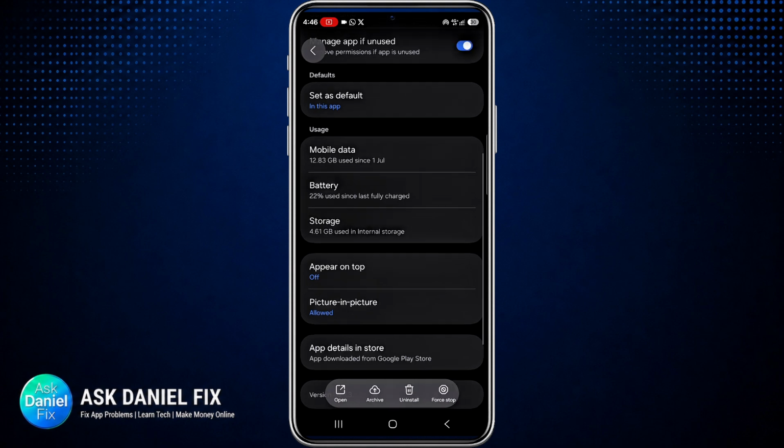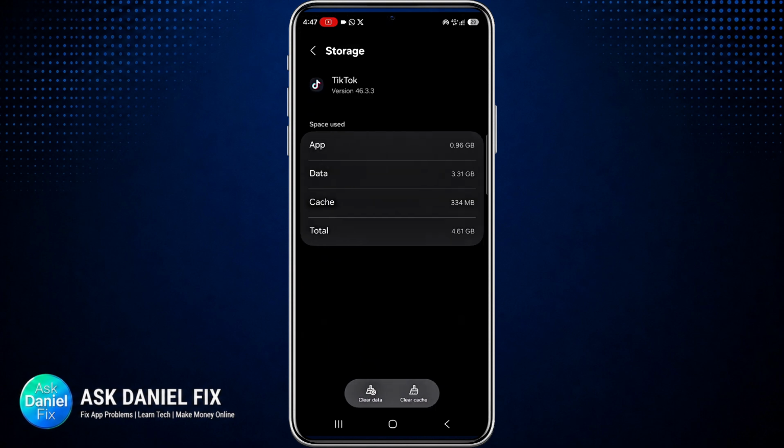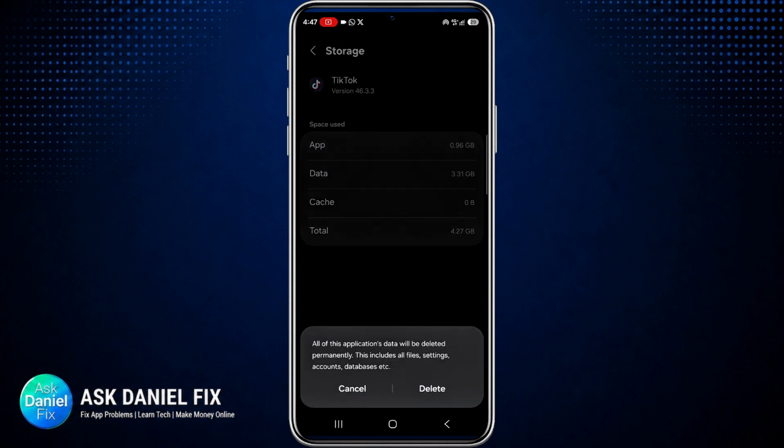Scroll down a little bit and click on storage. Then at the bottom, you are going to see the option of clear cache and also clear data. Just simply go ahead and click on clear cache like this, and also click on clear data. Now mind you, if you click on clear data, it is actually going to restart the TikTok app, and you need to log into the app for you to be able to make use of the TikTok app.